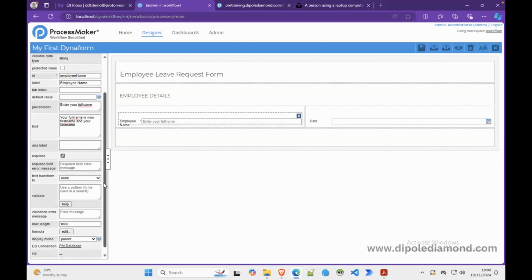And if the user does not fill that optional field, they will be able to submit the form. But if a user uses a form and does not fill a required field, that user will not be able to submit the form. Okay, then another thing is the display.